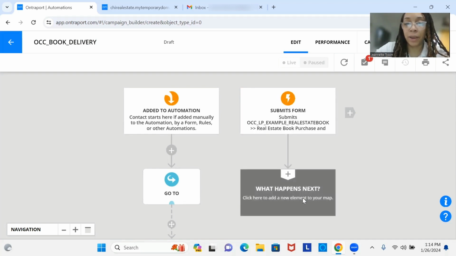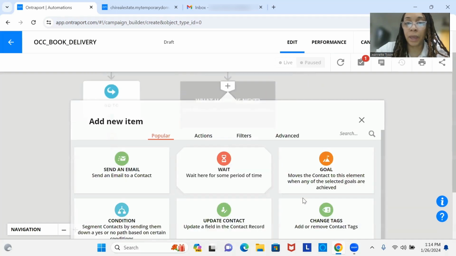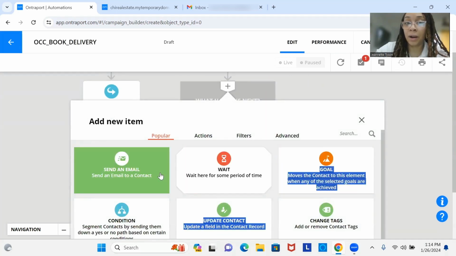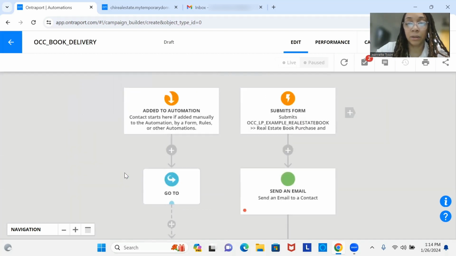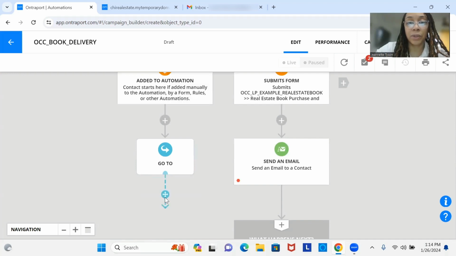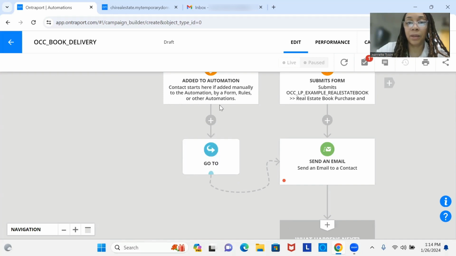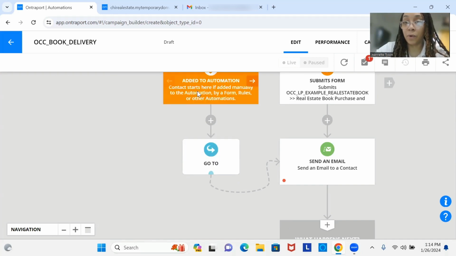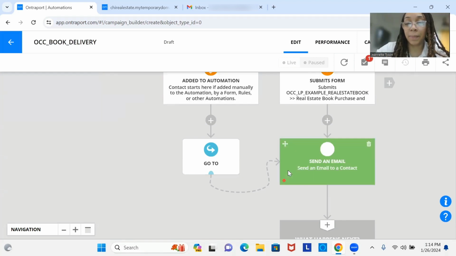So we're going to click on this gray button. And of course, we want them to go ahead and get our email with the delivery, right? So we're going to click send an email. And then we're also going to go back to the go-to that's under the trigger where we add the contacts manually. So this go-to would just connect to the email. Okay, so whether someone submits the form or whether they are added to this automation manually, the first thing that happens after that is they will get an email.